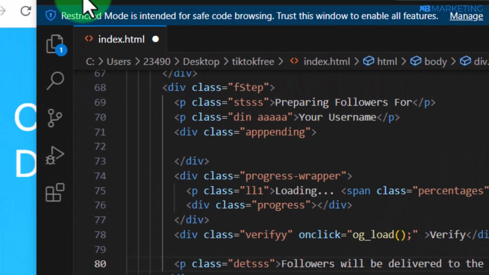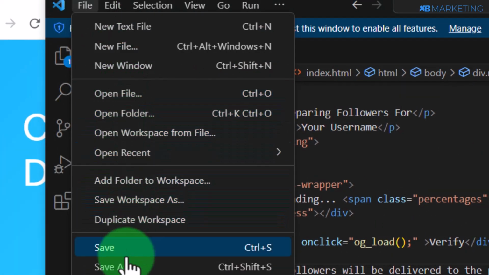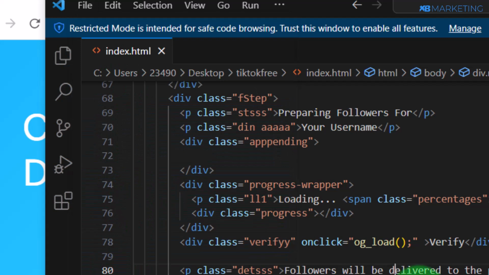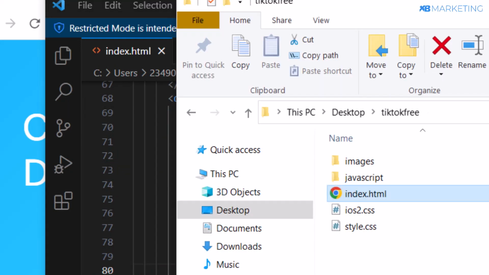So once you do that, you want to go to file, and from here, you want to click on save. So once you save, this is all you need to do if you are on Ogads. All right. So now from here, I'm going to open this landing page.